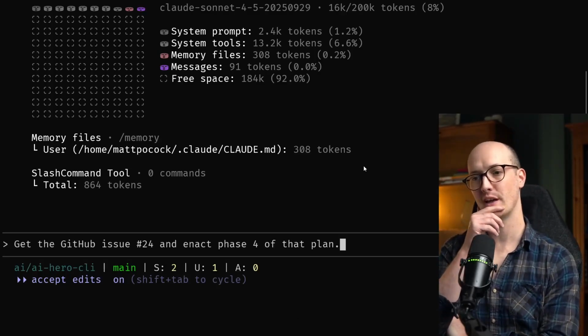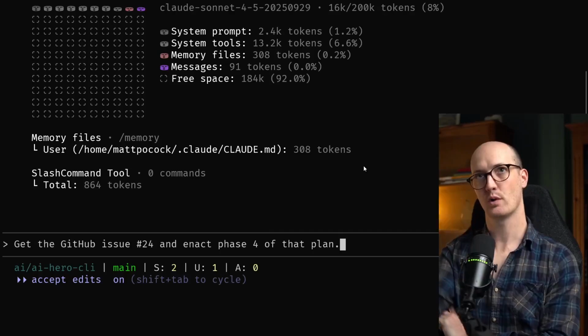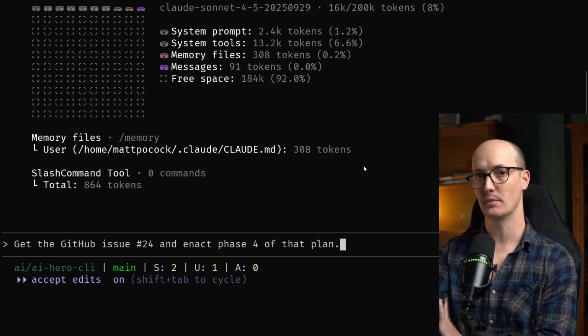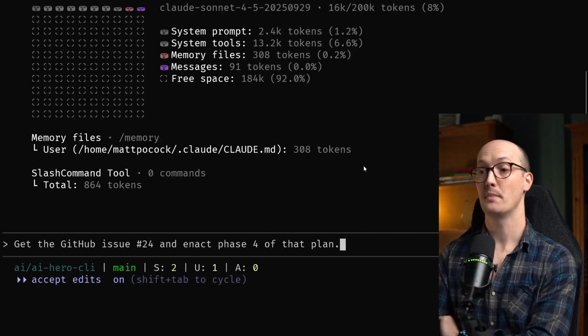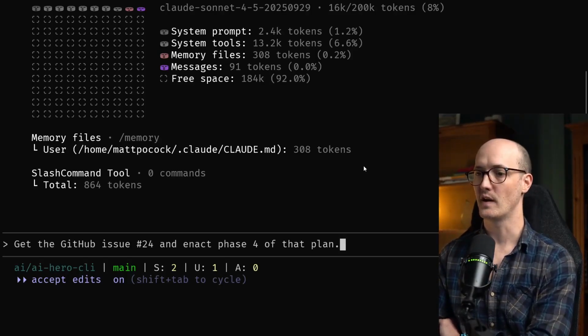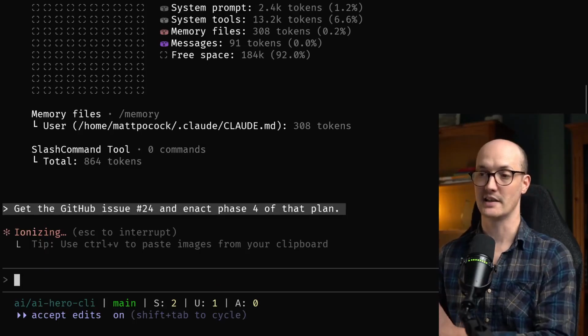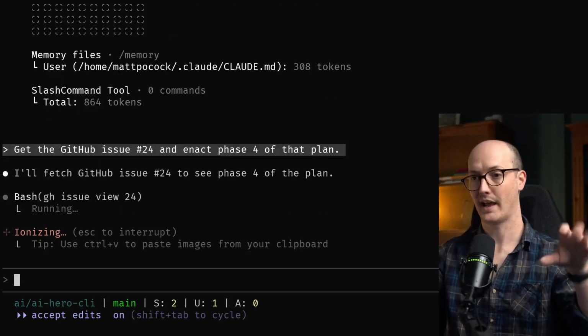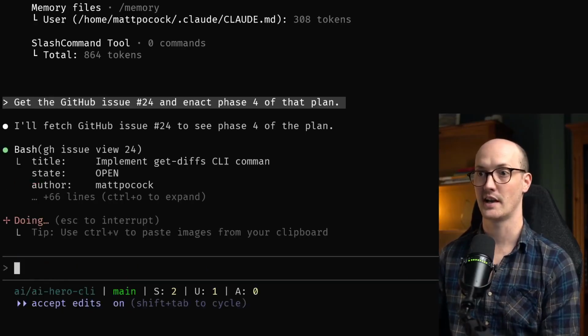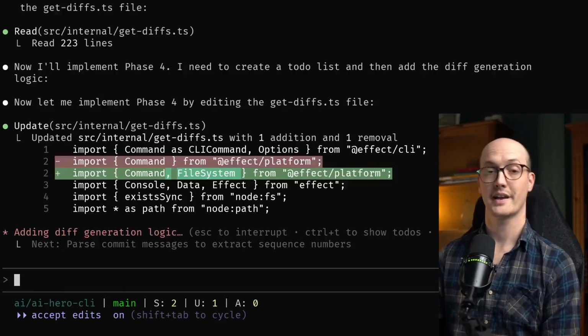Now I'm deciding in my head, do I want to go for accept edits on, or do I want to go for plan mode? Because plan mode basically forces it to do a little bit of exploration, and the exploration might be necessary because we've completely cleared out the context. I think though I'm going to go for accept edits on and basically just get it to take the information from the plan and get going. You can see it's asking to view an issue, and I'm happy to say don't ask again. Issues are fine to view.